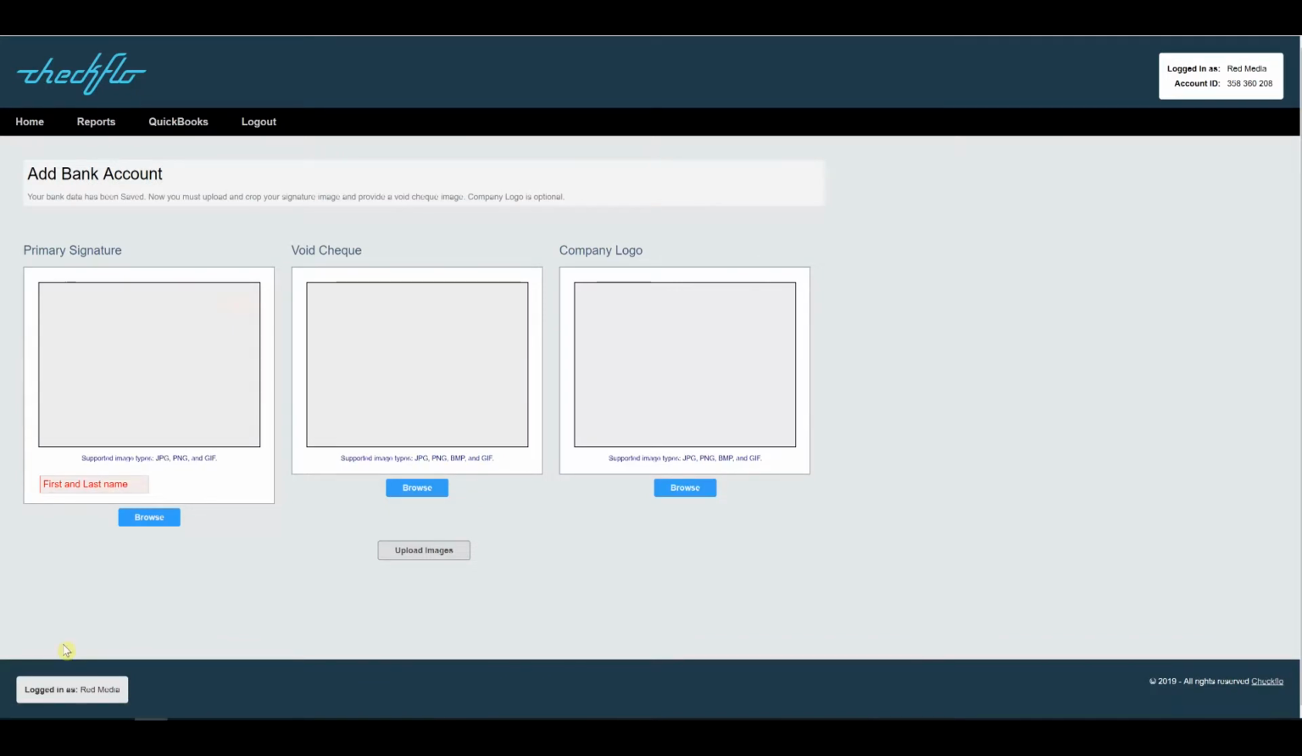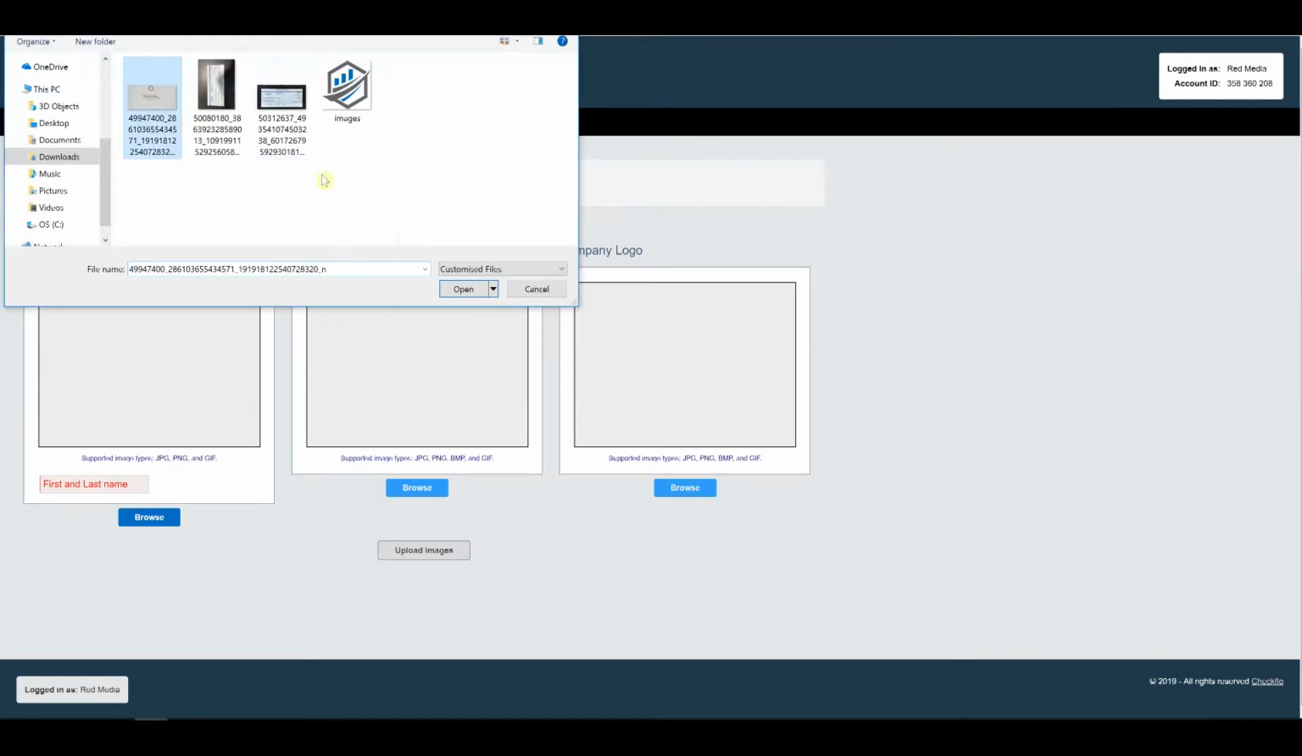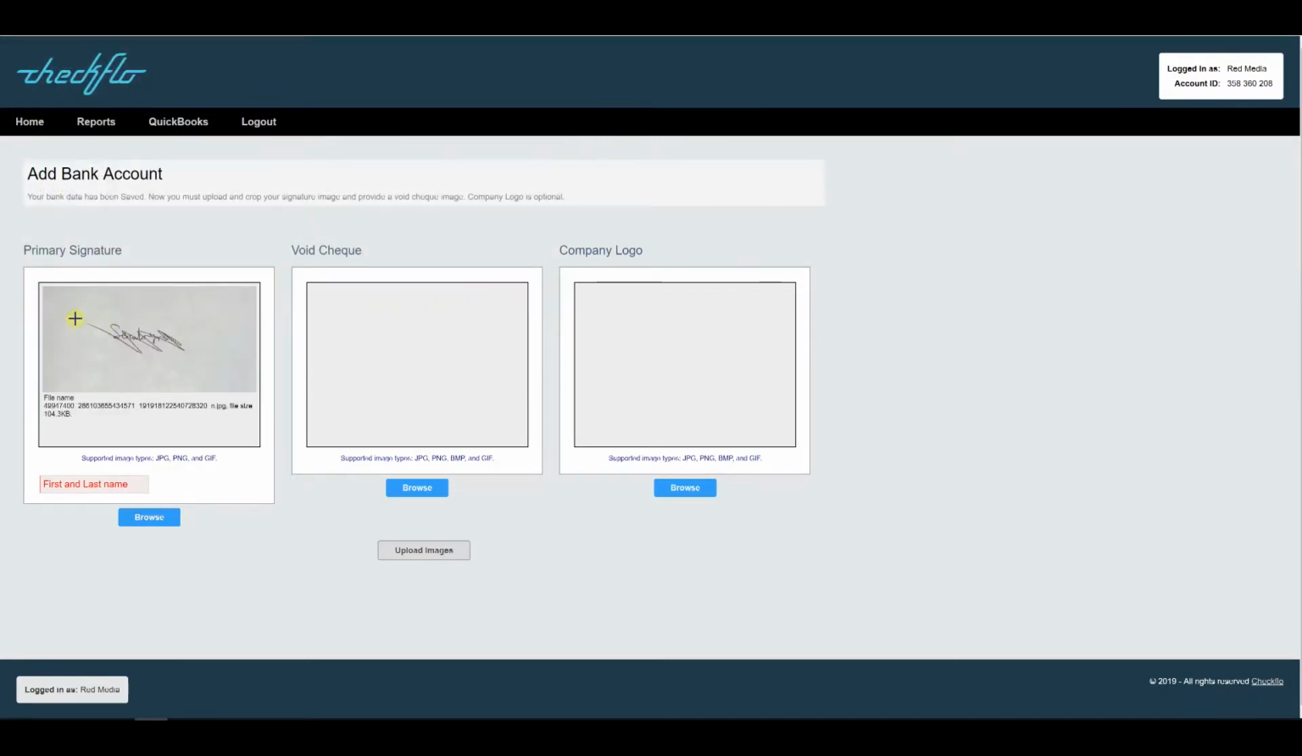Now this is the next step, which I think is the fifth step. You are required to upload a primary signature, an image of a void check, and if you want, your company's logo, but it's optional. So I'll go ahead and upload my signature, and you do need to crop your signature right here as I'm doing. And you do need to add your name here, and this information will be on the check itself.